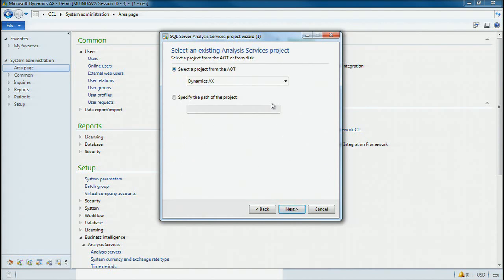One of the things you'll notice is the wizard asks you to select a project, right? And it's asking you to select the project from the AOT. So in this release, we're actually shipping the analysis services project in the AOT. It's a first-class citizen of the AOT. For example, there is the sys layer analysis project in the AOT that ships out of the box. But your partner can add value and ship a project. Your ISV can ship a project.